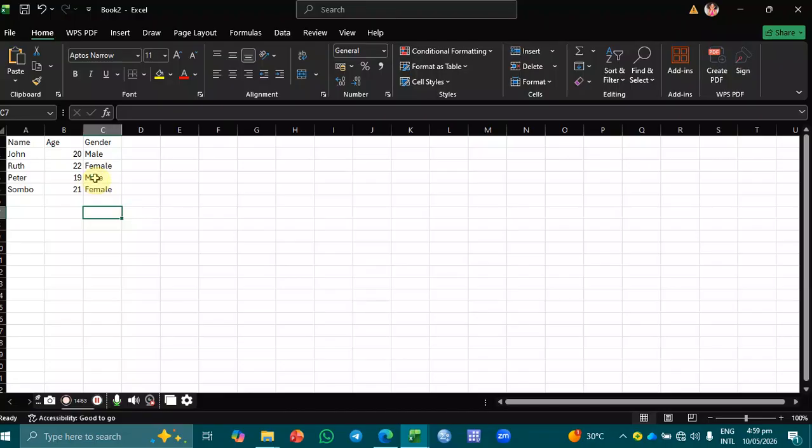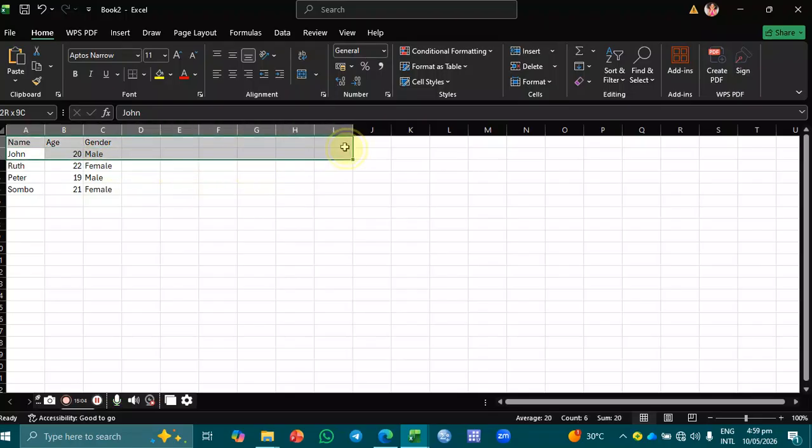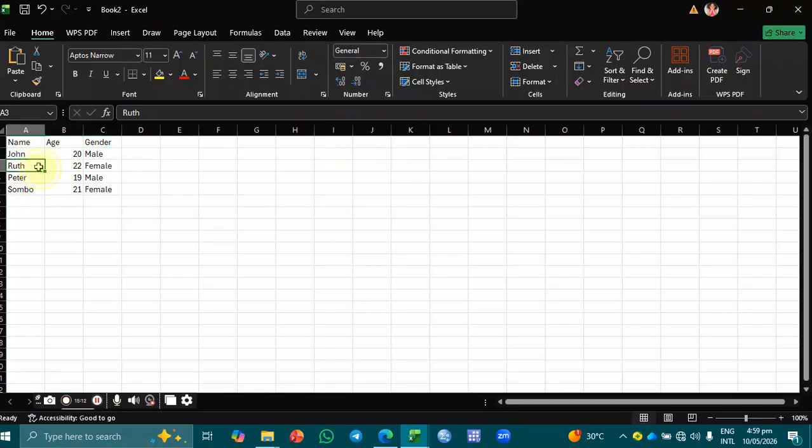So each row is representing one participant. Each row, this one here, all the way up to this side, is representing one participant. Everything that we put in this row is going to describe John. So John is 20 years and he is male. We come to Ruth, this is going to show us for Ruth. Ruth is 22 and she's female, and so on.